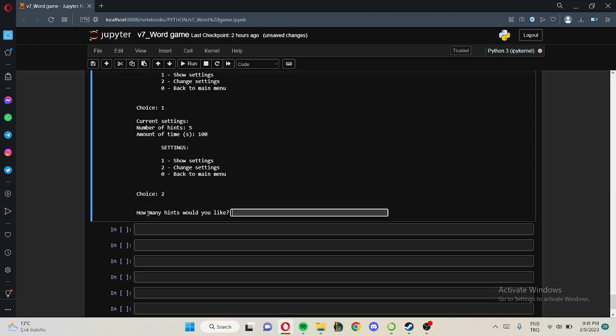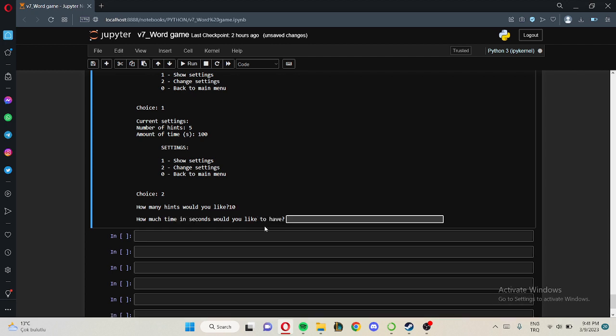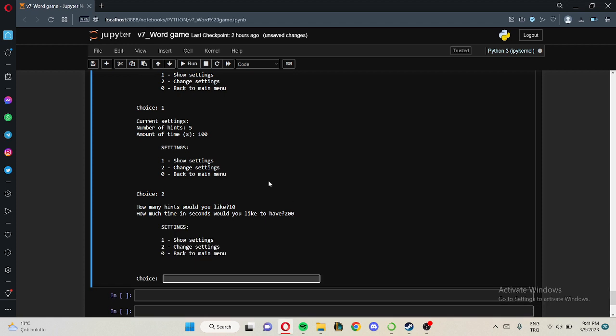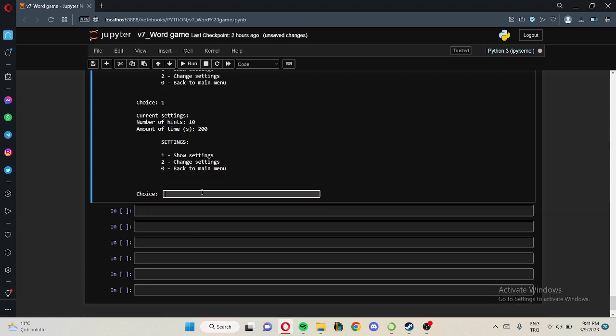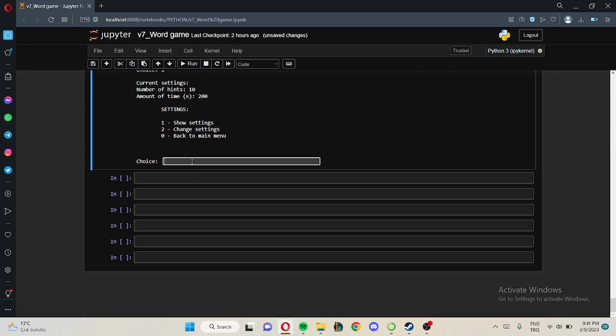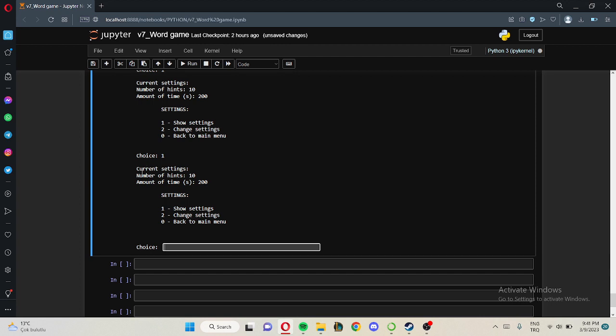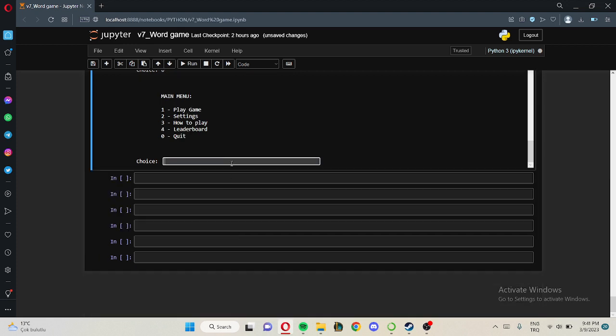Let's change it. How many hints would you like? I would like to have 10. And how much time in seconds would you like to have? 200. Okay. Let's look at the settings again. See, it has changed. And let's get back to the main menu again.